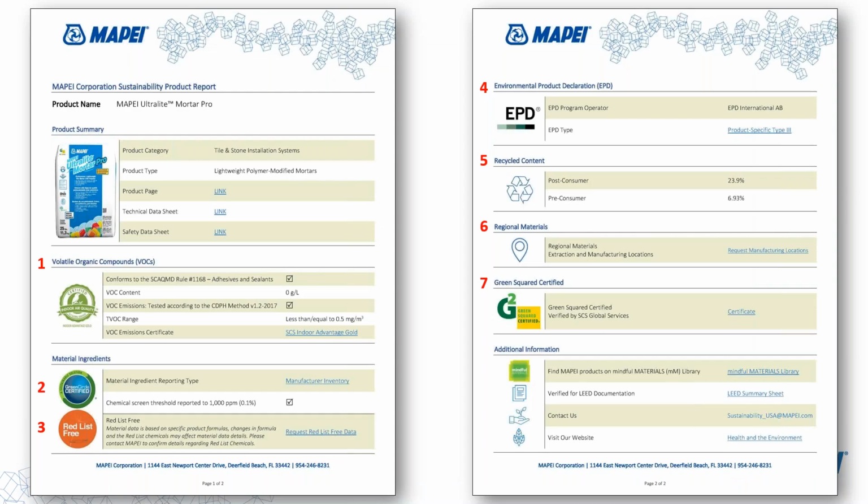Well, I can't speak for other manufacturers, but I can tell you that MAPEI has over 400 of these sustainable product reports that you're seeing. It's a 2-page document that discloses each product's sustainable attributes and certifications. Currently, a single MAPEI product can have up to 7 sustainable attributes or certifications. The majority of these will relate to LEED. Others are specific to other green building standards.